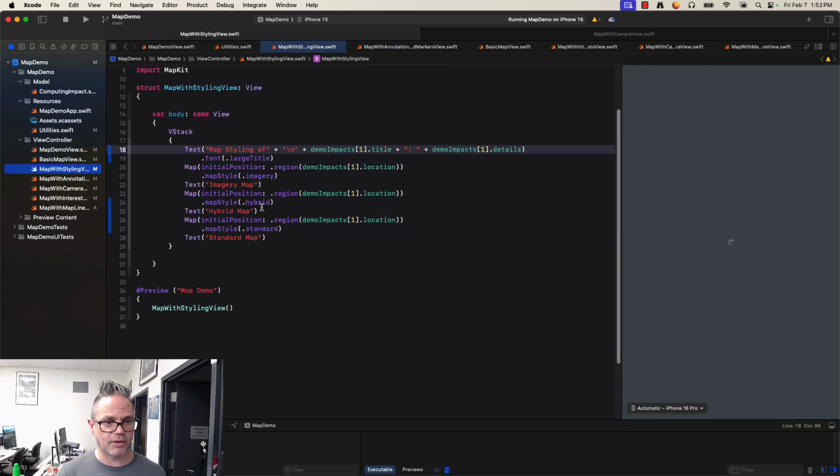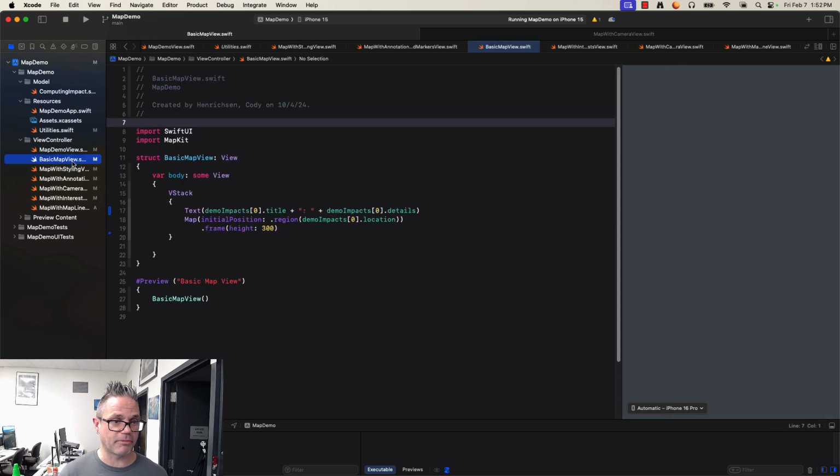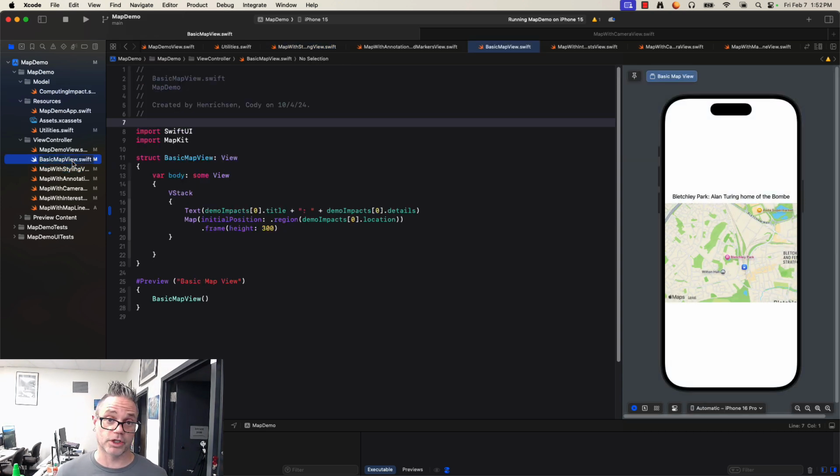And then styling, where we can set different types of maps to work with. We have the hybrid, the standard, as well as the imagery based, so you can do some cool stuff there. And finally, just a regular basic map, if you want to show a location, you simply give it a region and a height, so you can specify where you want to show that information off.